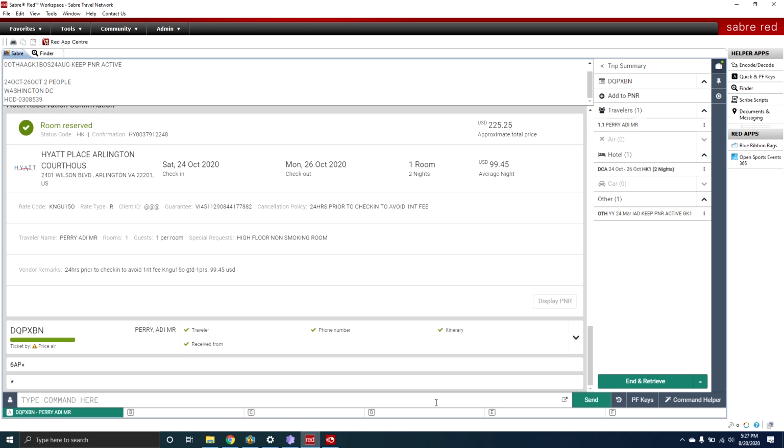And then lastly, you can do end and retrieve. You can either click this or type ER and then hit enter. Real quick before I hit enter, if I made a mistake and I happened to be booking a non-refundable, and this was an accident and I was able to catch it early, I could actually do IR, which is ignore and retrieve. This would ignore the entire reservation and it wouldn't actually book. But we want to book, so we'll do ER.